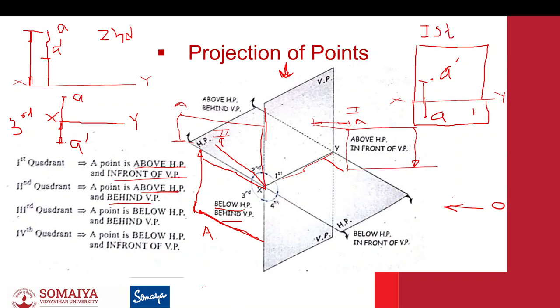Now, let us keep the point in the fourth quadrant, which is designated by below HP and in front of VP. So now the point is here, in front of the observer. So whenever the point is in the fourth quadrant, how do we designate its position? By these two words: below HP, in front of VP. So this is the distance which is below HP, and this is the distance which is in front of VP. Now we can easily get to know that the distance which is below the HP, that is this much distance, and the observer is looking from this direction, this distance will be obtained on which plane?